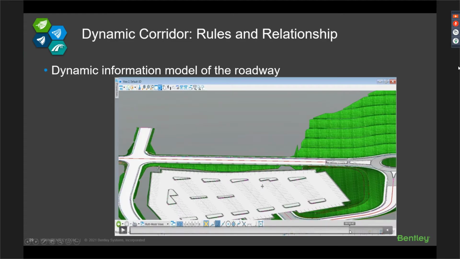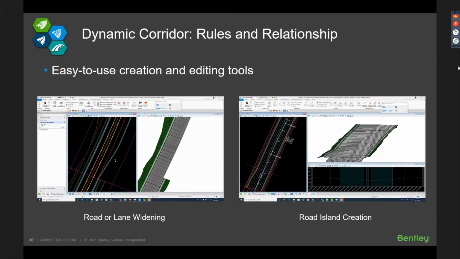Okay, so it could include different civil or transportation facilities like roundabouts, which you can create using the civil cell technology, which I will show later on. Okay, easy to use creation and editing tools. Basically, as I've mentioned, point controls, constraint creation or parametric constraint will be able to create road or lane widening.